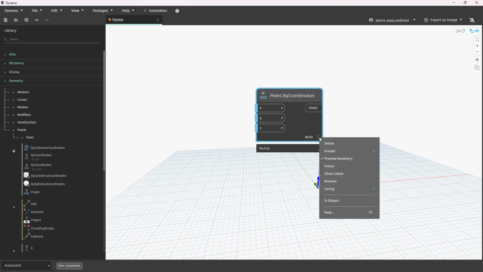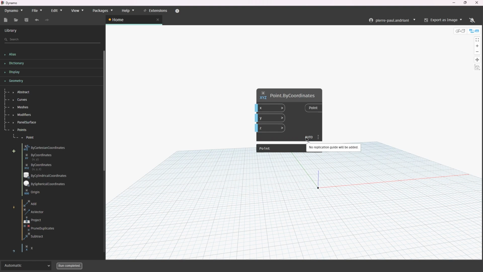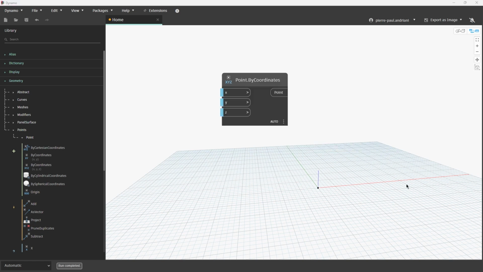On the bottom right, we have what's called lacing node options. You click on node options. If I go down to lacing, right now it's called auto, and lacing will become important later. So there's other options here, but the key thing is to remember this. Right now it's on auto, and we're gonna leave it on auto for lacing. So here we have a point by coordinate, and I can see my point at the bottom on the grid.